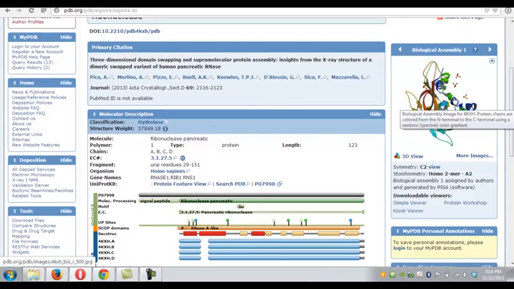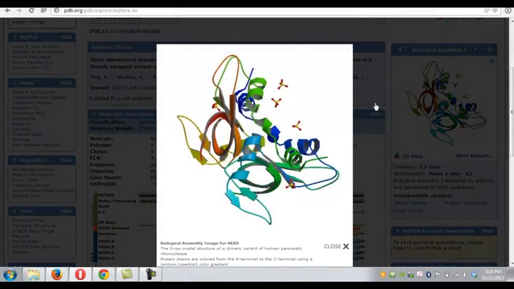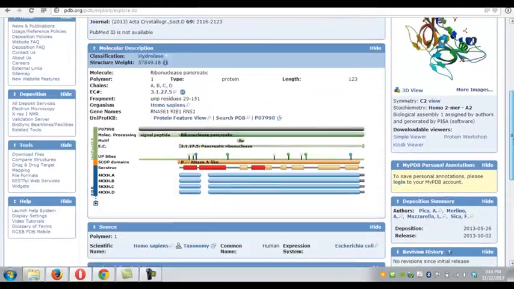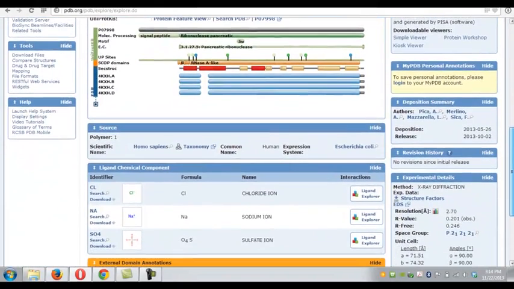Here is a view of the structure. And there are different viewers that you can download to view this in different arrangements. For instance, if I click on it, I get a larger view of that. And I can get interactive views by choosing some of these downloadable viewers. You see the summary. It was deposited to the Protein Data Bank on May 26, 2013. And released on October 2nd, 2013.